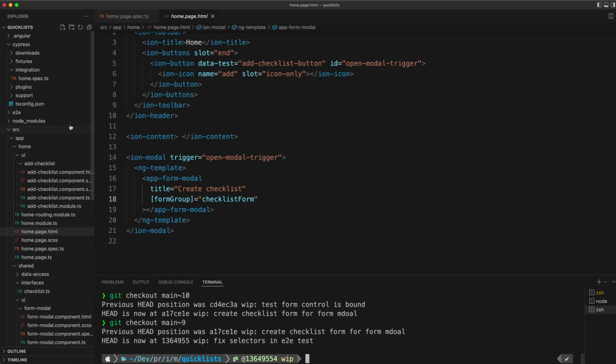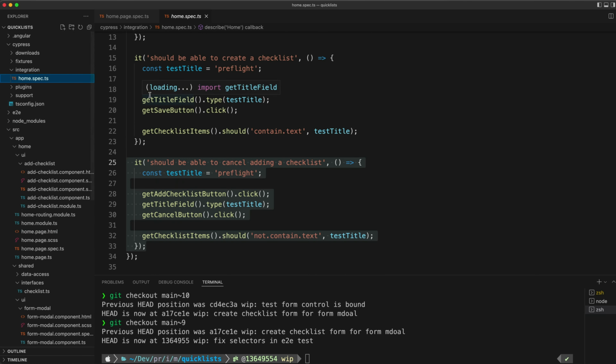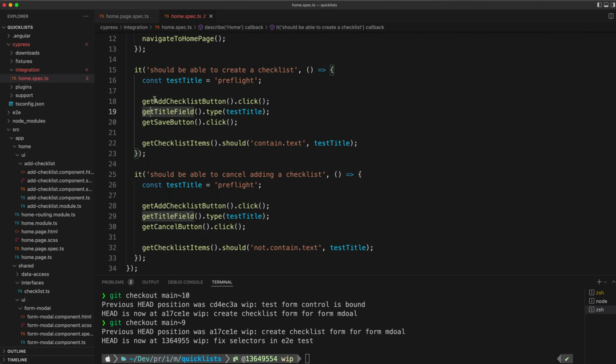Now at this point, I was checking on the E2E test, to see if we've made any progress there. And I actually needed to fix up some of the selectors in the end-to-end test. So that's all I did in this commit. It's not really important for the demonstration here.